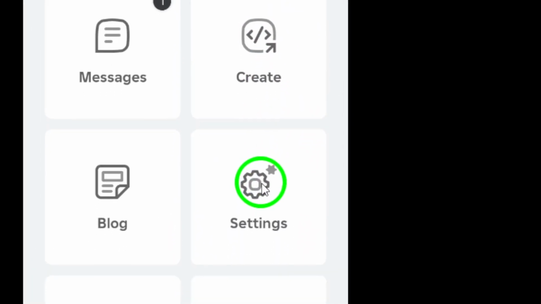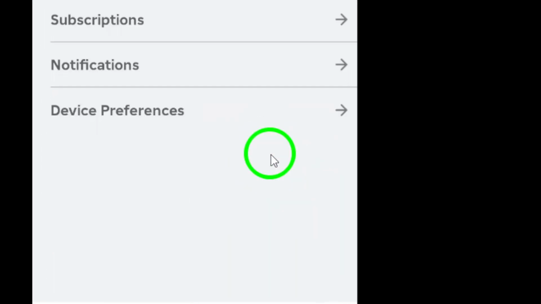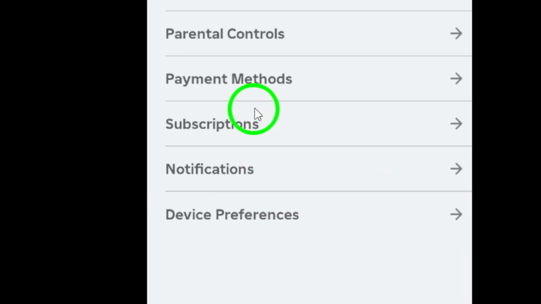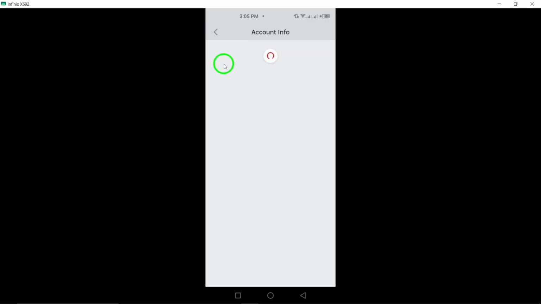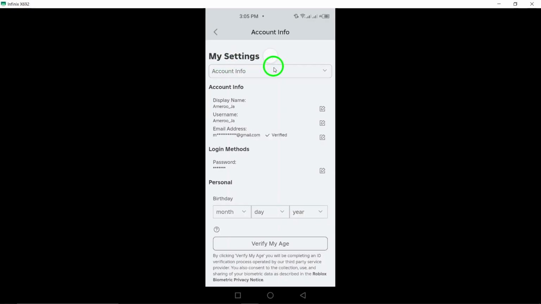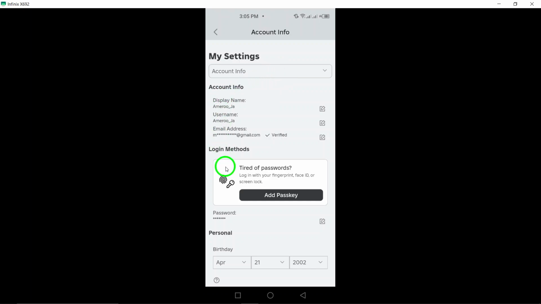Once the menu pops up, select Settings. This is your gateway to managing your account details. Now, within the Settings menu, go ahead and tap Account Info. Here, you'll find various options related to your account, including the option to change your password.